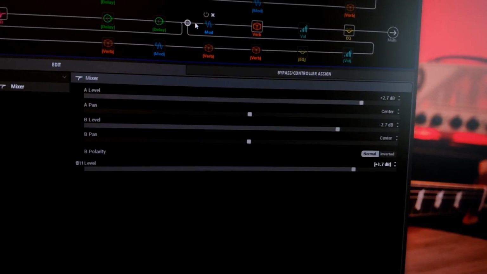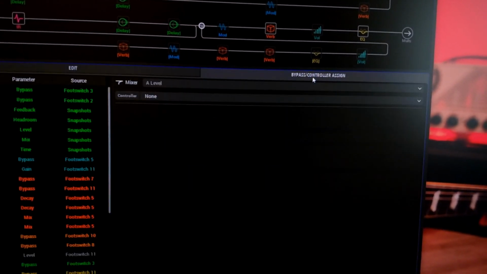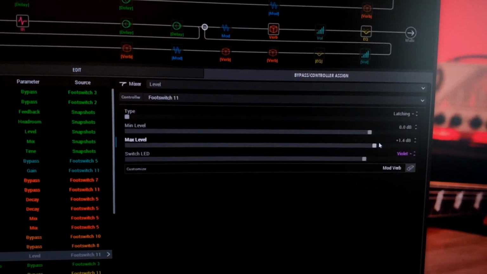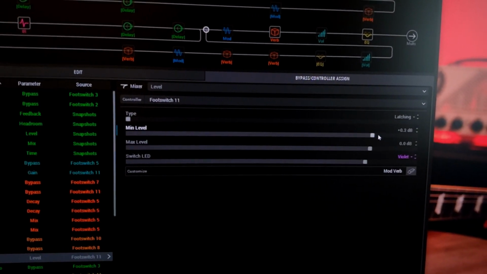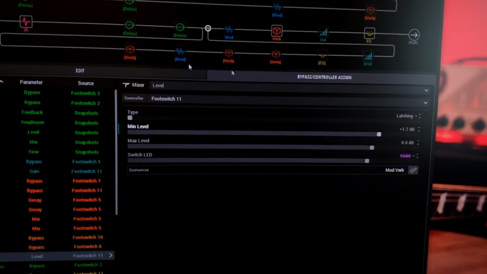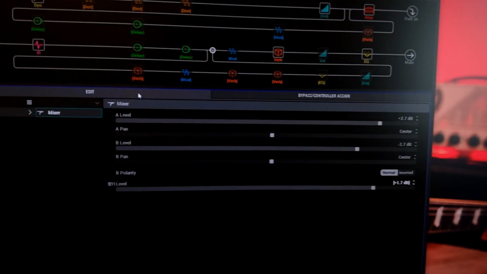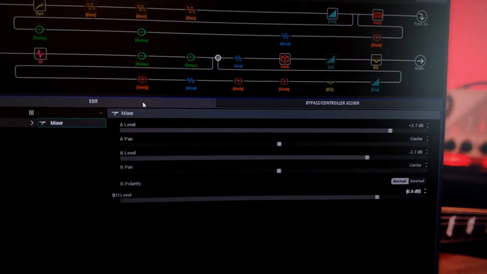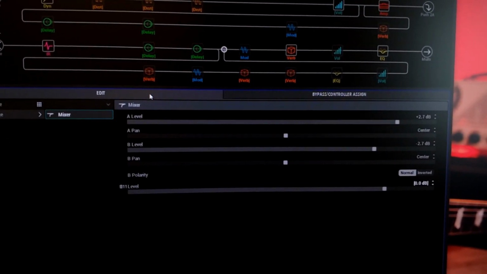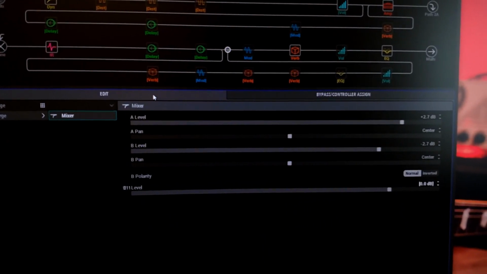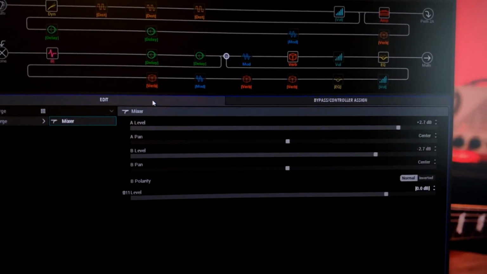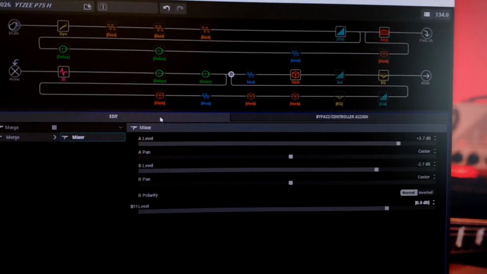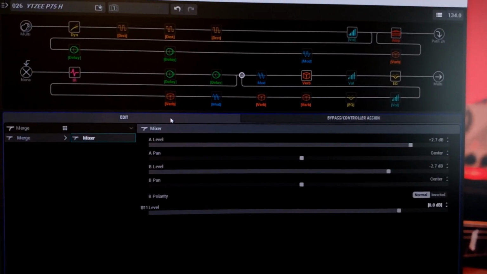So how you do that is you go click here, go to bypass controller assign, and then you're going to go down to level. And then just like on the Helix, you're going to bring this down to 0 and this up to 1.7. And then go back to edit. And then now if I hit the Mod Verb switch, you'll see it says plus 1.7. Hit it, turn it off, it goes back to 0. You're good to go. Now it's working correctly. Again, save a new copy of the preset because I anticipate Line 6 to fix this eventually. And once they fix it, it'll work the opposite again, and you don't want that.